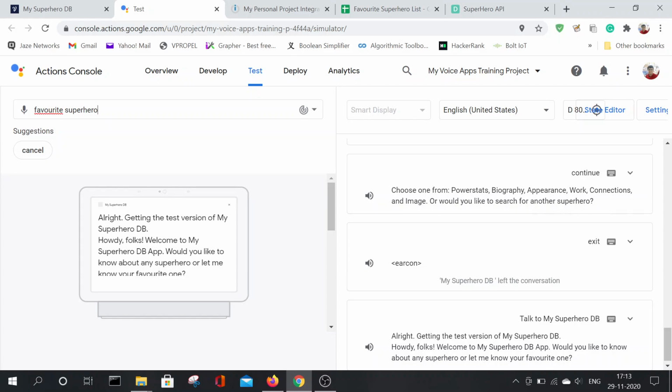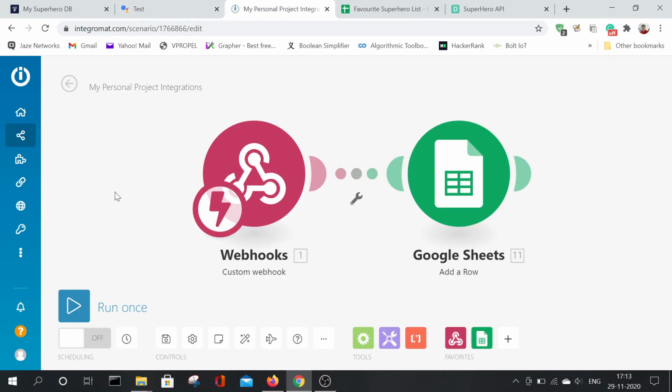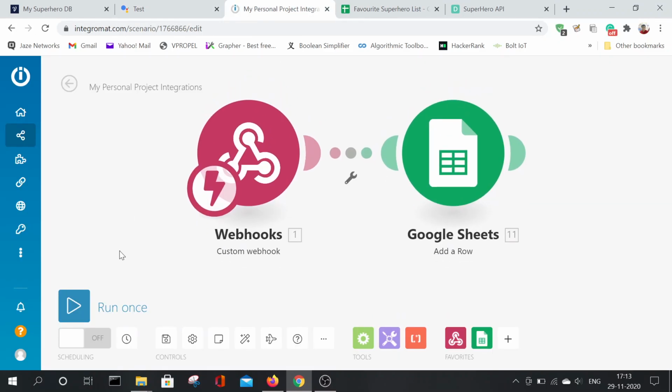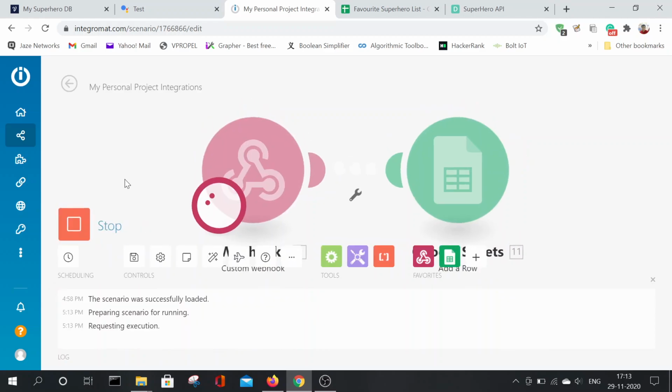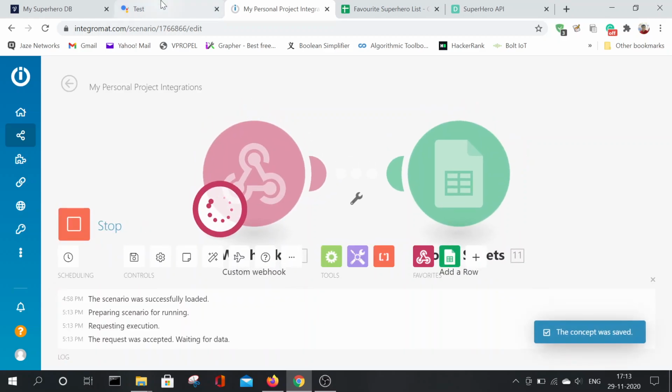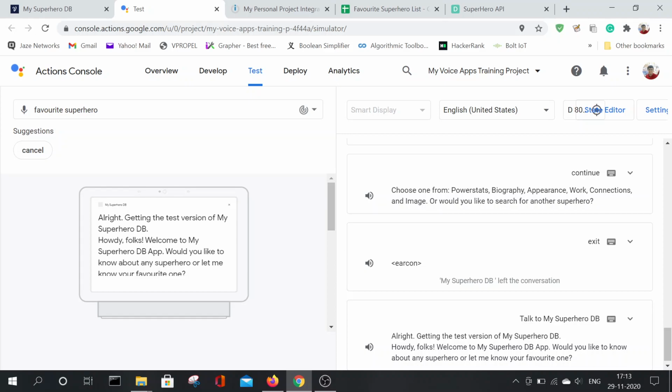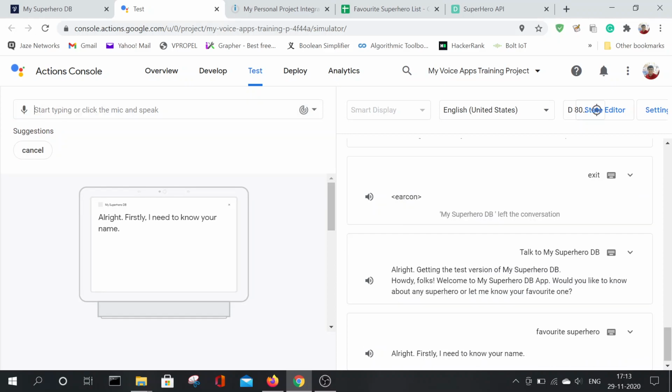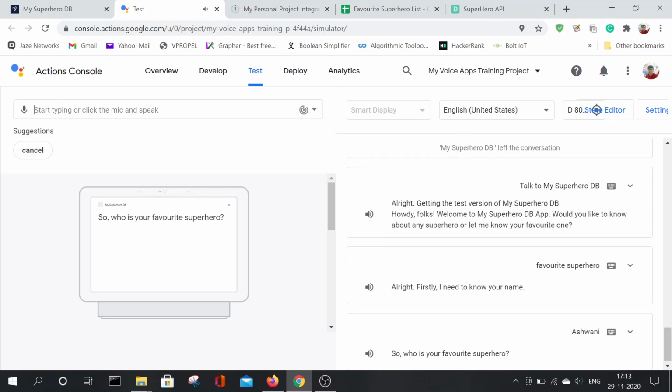But for that, I need to trigger this scenario on Integromat. Okay, so let's give the input. Alright. Firstly, I need to know your name. Okay, my name is Ashwini, so I'll give that. So, who is your favorite superhero? Mine is Doctor Strange.